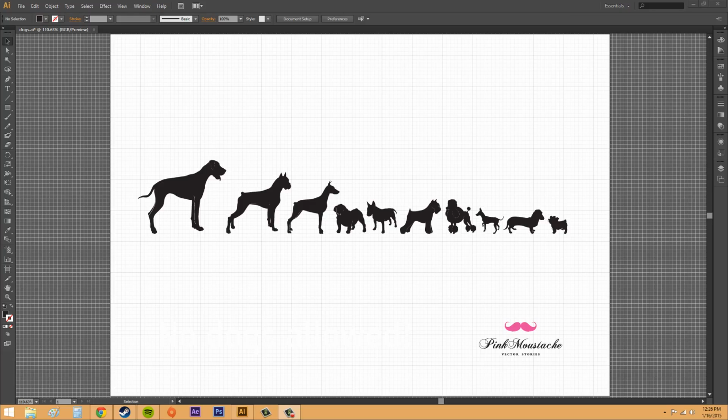So I'm going to show you a couple things this time. We're going to go over the grid and we're going to go over moving around with the hand tool, and I'm going to show you how to mess around with the grid and stuff.